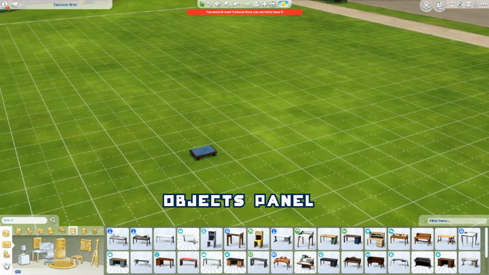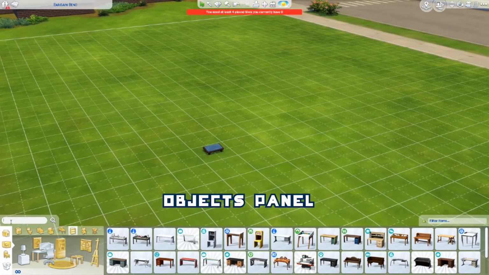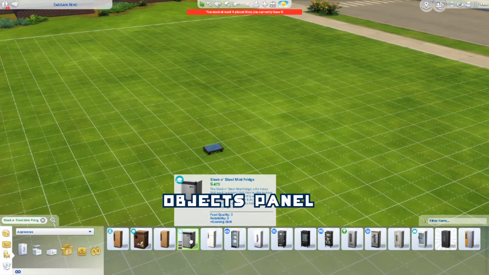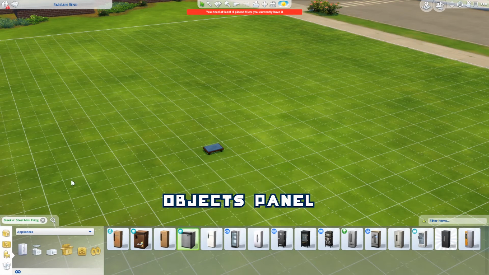So that's worth noting, because if something's gone missing, it might be in there. And then you've got the search. So if you're really struggling, you can search for, like, a fridge. So there we've got fridge, and that's brought the fridge up straight away. So that's really useful, just a text search.